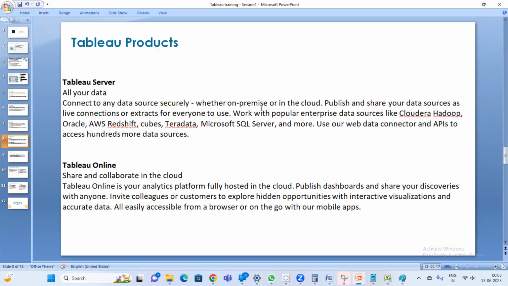So Tableau Public is only for students. You don't use it in your organization. That is just for practicing purposes. Tableau Server and Tableau Online you will use in your organization, where you can restrict whether users can access the dashboard or not.